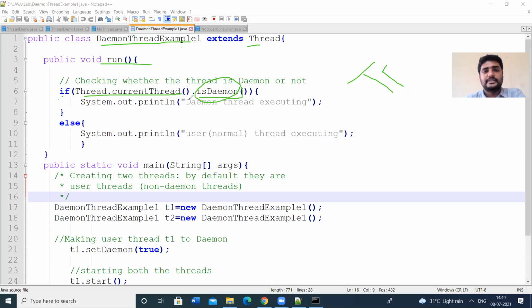If this condition is true, a daemon thread is executing, and it will print daemon thread. Else, a normal thread is executing. So this is some logic I have written in the run method. If it is a daemon thread, print this one. If it is not a daemon thread, print this statement. So simple. Next one.